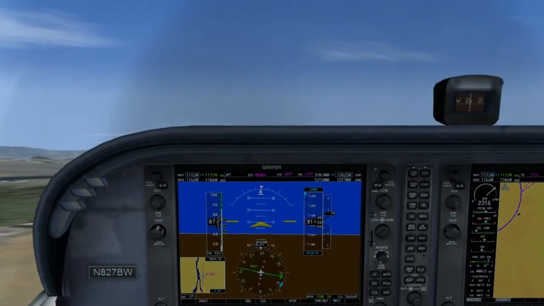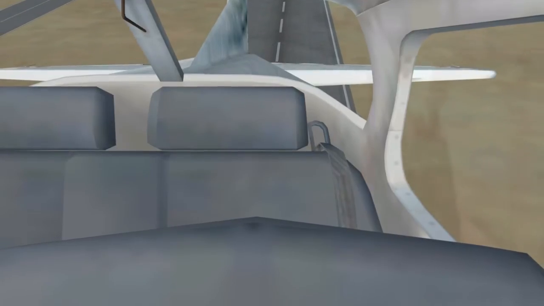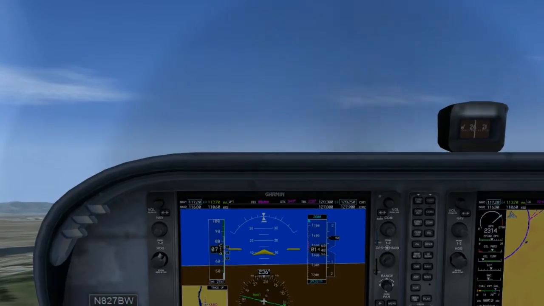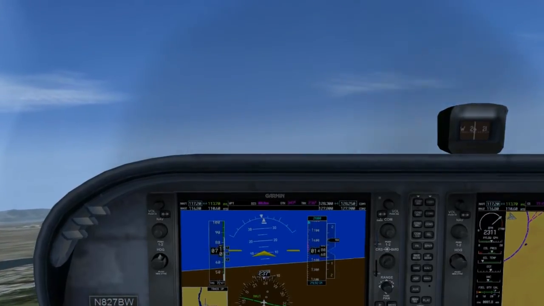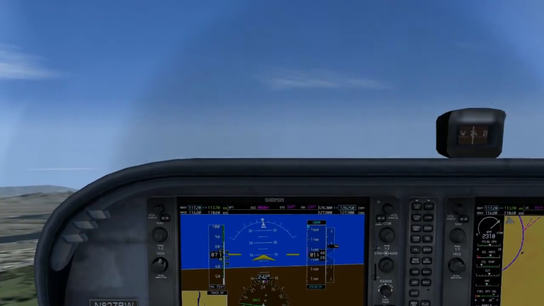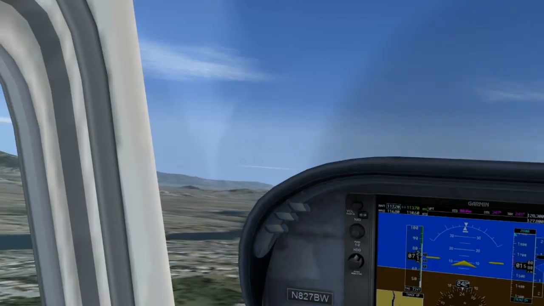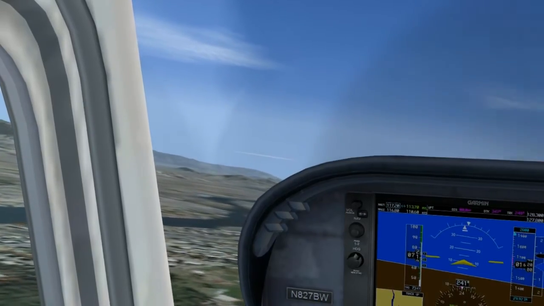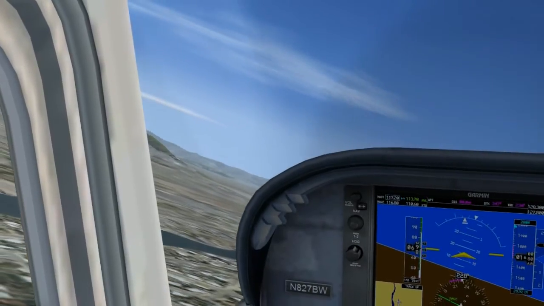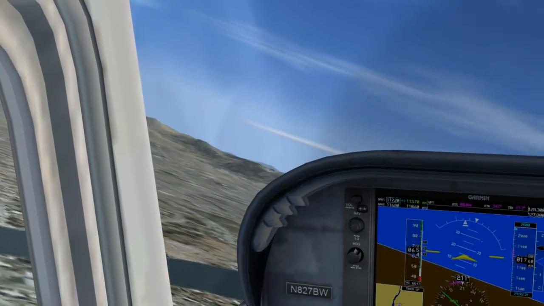We're going to take a look back. We're going to make sure we're lined up with the runway. After 400 feet AGL, we can start turning onto the crosswind. One thing to notice about this airport, because the traffic pattern altitude is at 800 feet AGL, it's coming in pretty fast, so we're going to start lowering the nose a lot sooner.